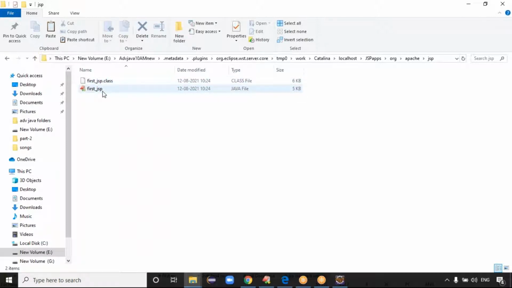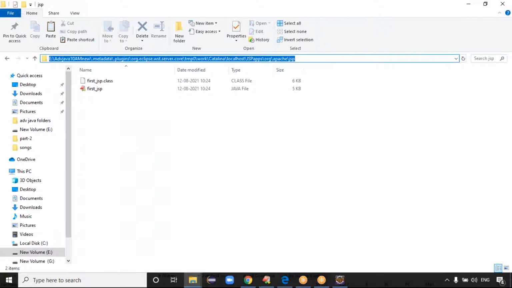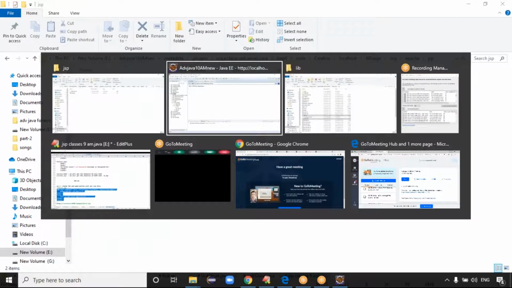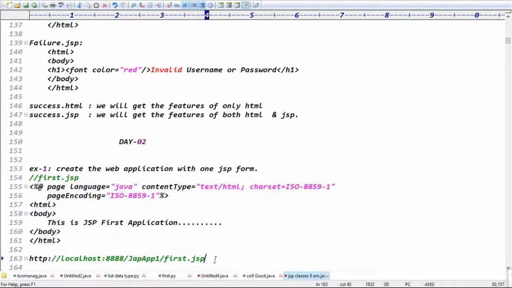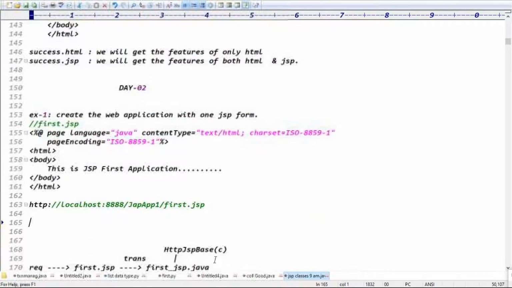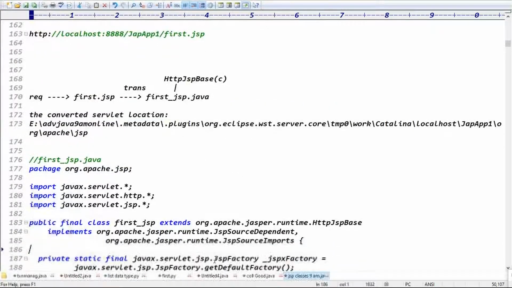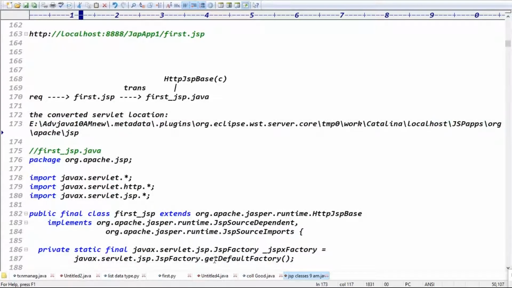Once you send a request to first.jsp, guys, the translated servlet name is first_jsp.java file. This is the URL to send the request. Once we send the request to first.jsp, the translated servlet, the converted servlet, will be stored in this location, right? Exactly.